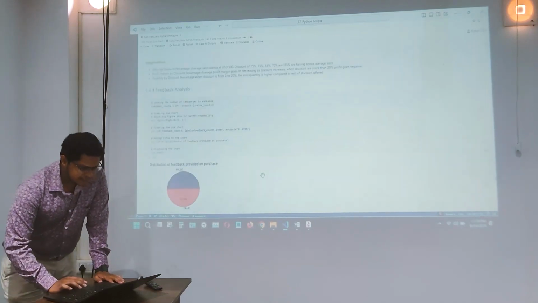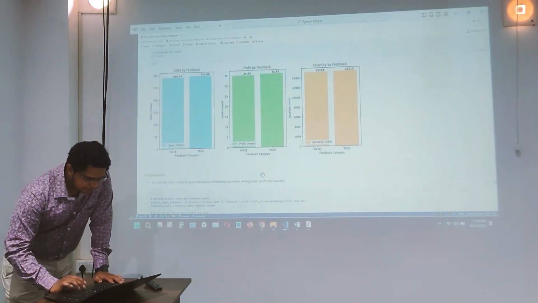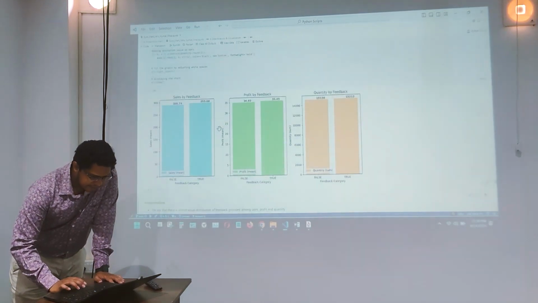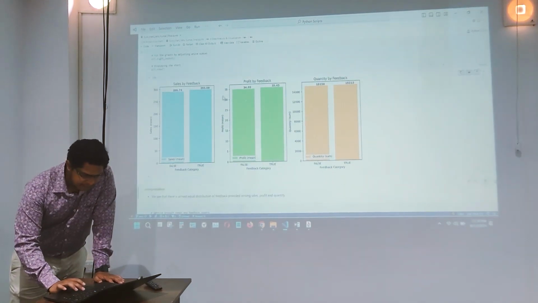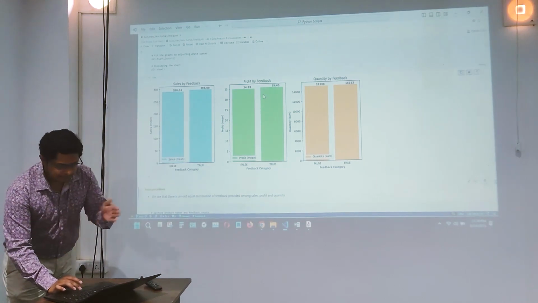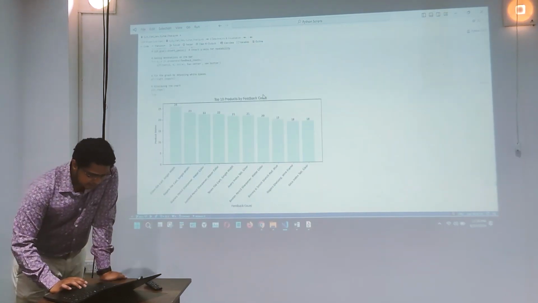And now we will see that certain customers have given feedback. As you can see, around 50% of them have given feedback. If we deep dive into the target variables, it is also the same, half and half. For example, in sales, for certain products half have given feedback and half have not. So there is not much insight from it.